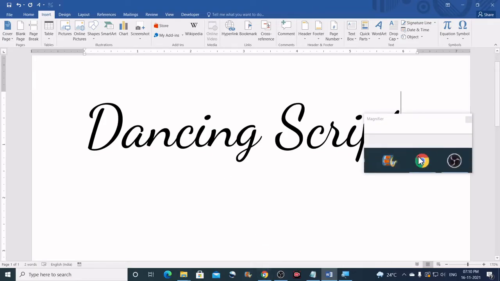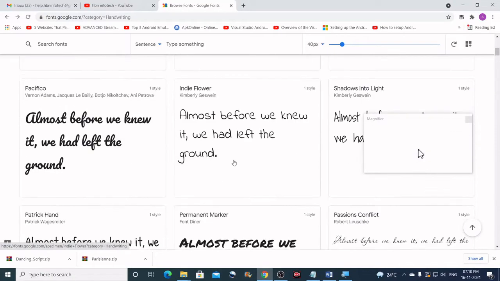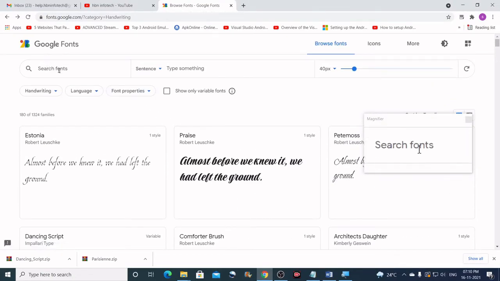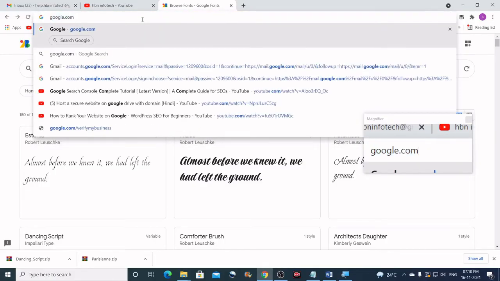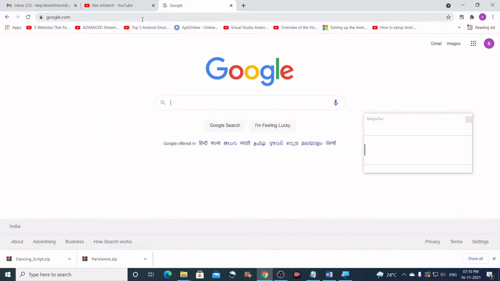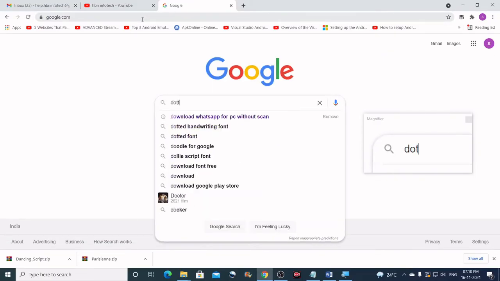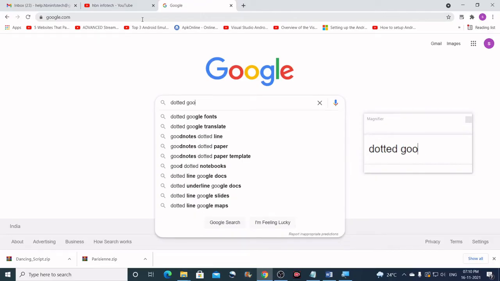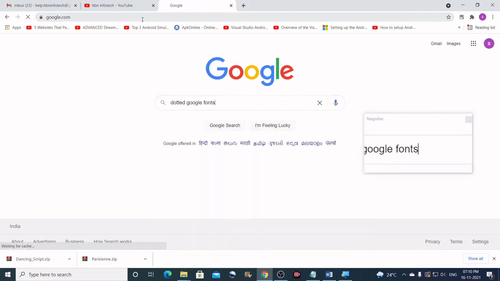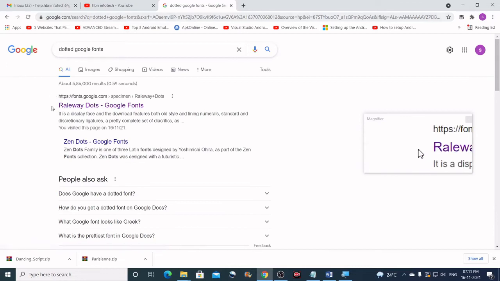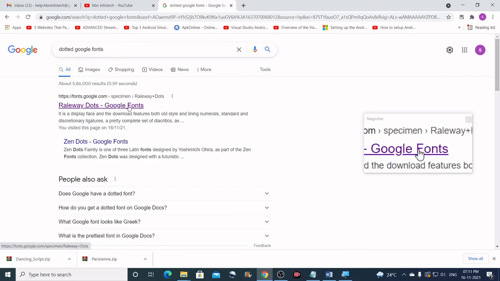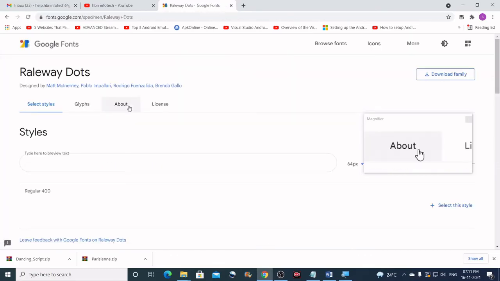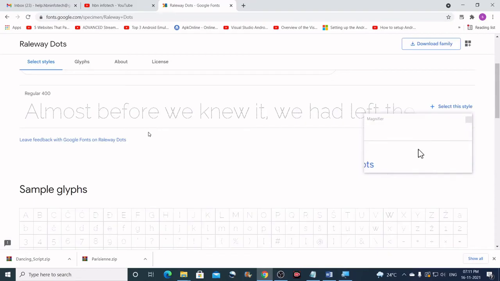To do that, go to Google Fonts once again. Search for dotted Google fonts. Here it shows Railway Dots Google fonts. Just click on this link. So here is a dotted font. We can just download this as well.